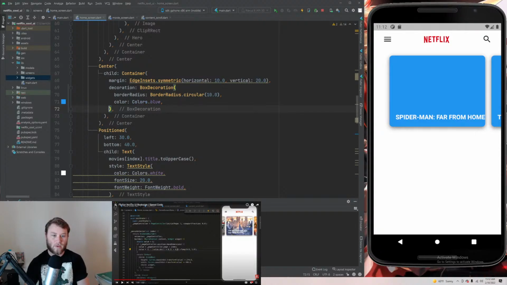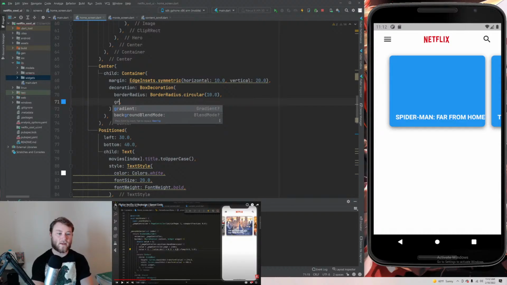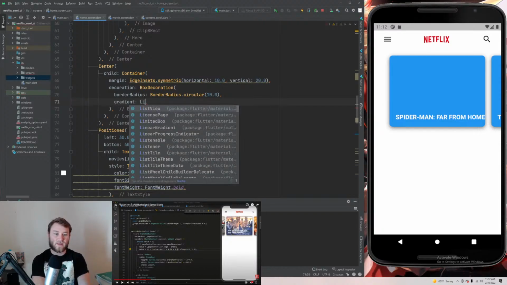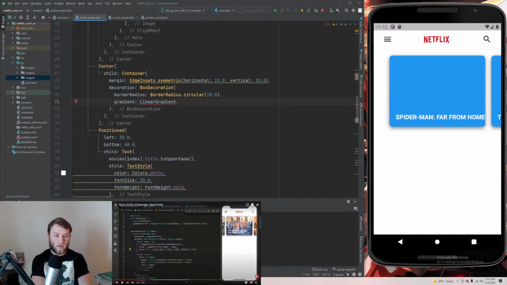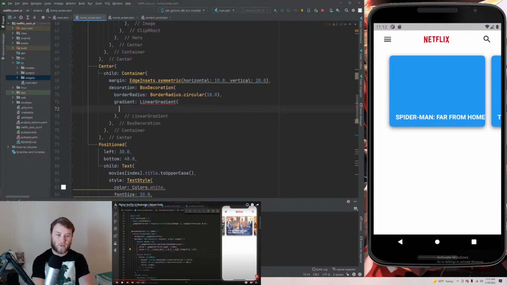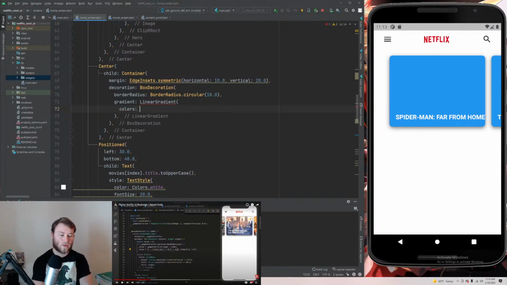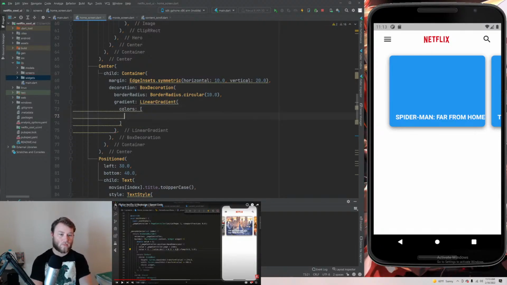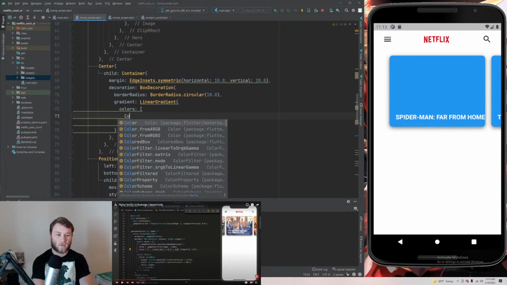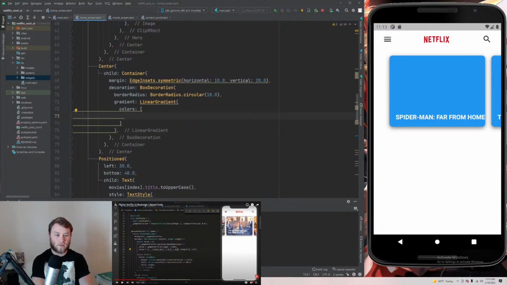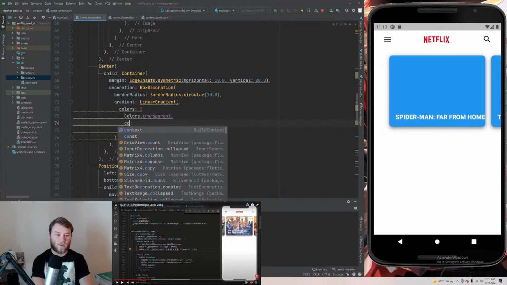So what I'm actually going to do is, instead of colors blue, I'm going to add a gradient, and it's going to be a linear gradient. And you'll see why this is important in a second. For colors, what do we want? We want Colors.transparent, and we want Colors.black.